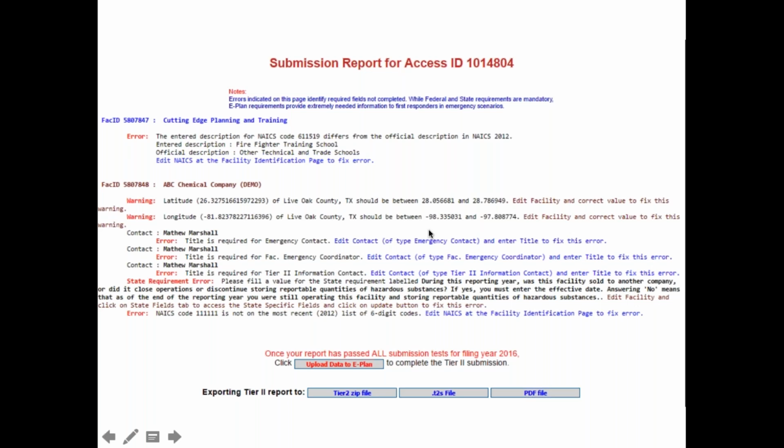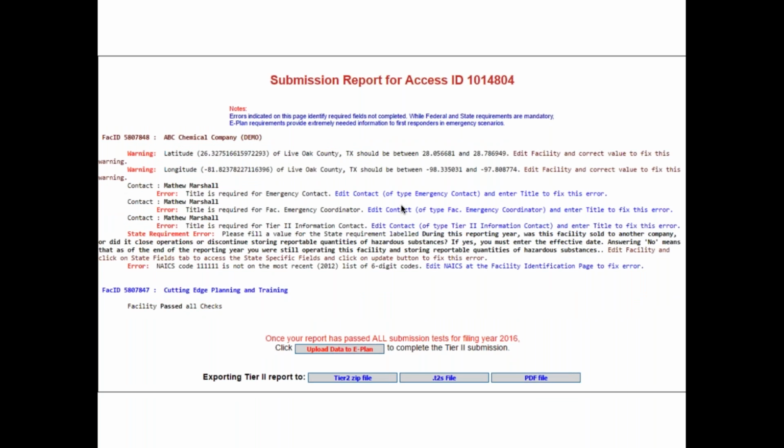There is an error. It says I need to edit my NAICS code because the official description is different than the one that was entered. So when I click on edit, it will take me to my NAICS code where I am able to edit and fix that error. Once I fix that error, I click validate again. And as you can see, my facility ID of 5807847 has passed all checks.